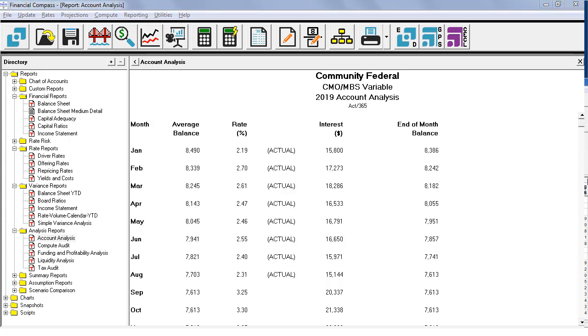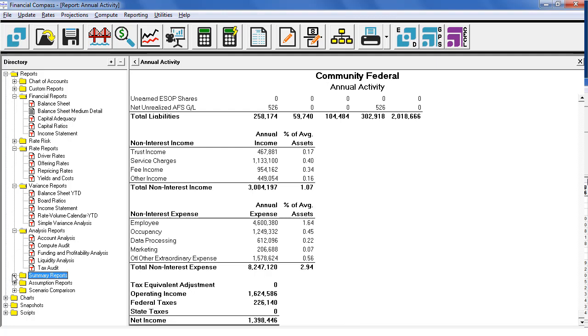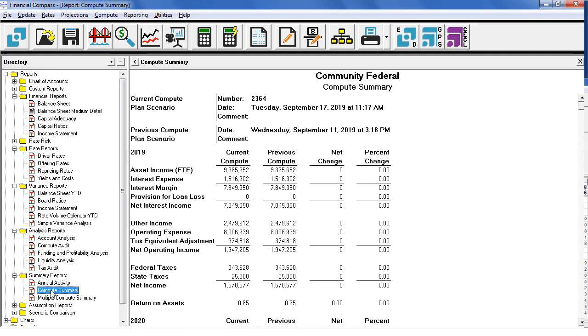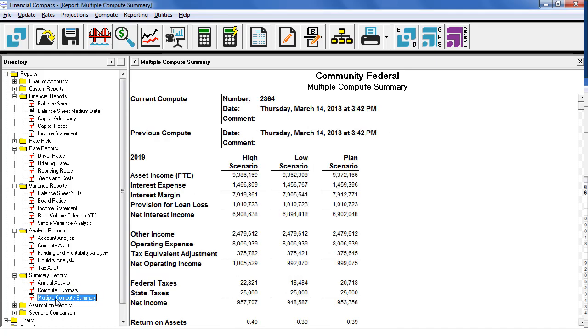Analysis reports are useful for auditing or understanding the details of the Compass calculations and the underlying math. Summary reports can give you a high-level analysis of changes over the year, the impact of your most recent revisions, or a comparison between three different sets of market rate projections that are stored in the RateWorks section of Compass.